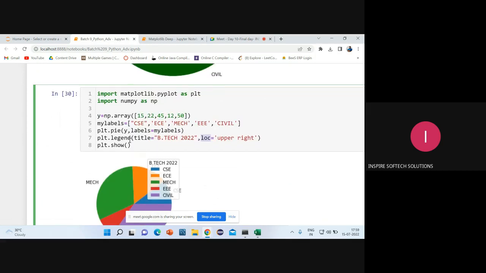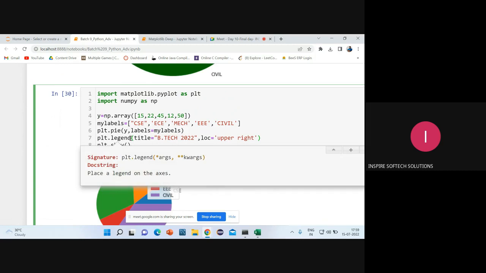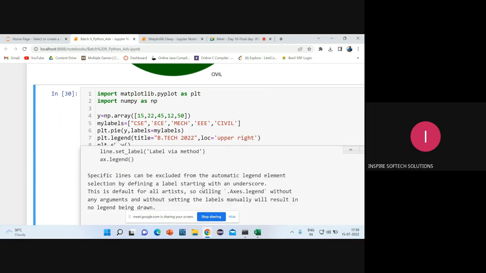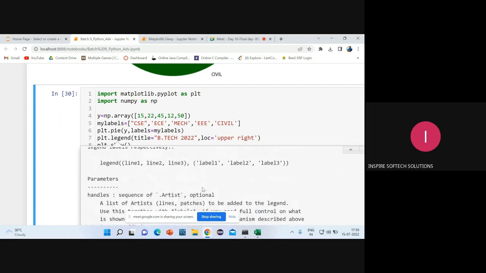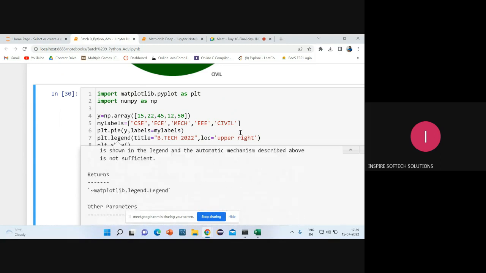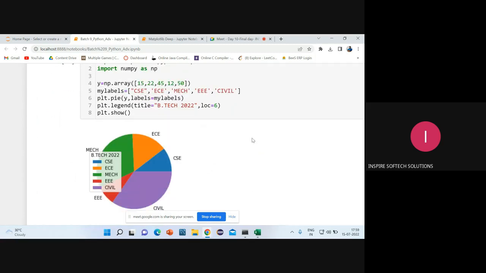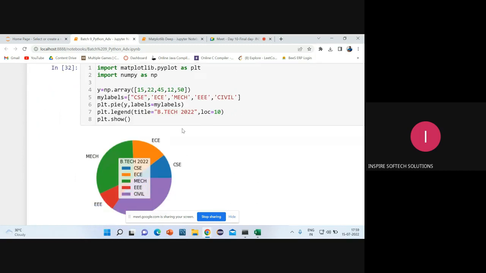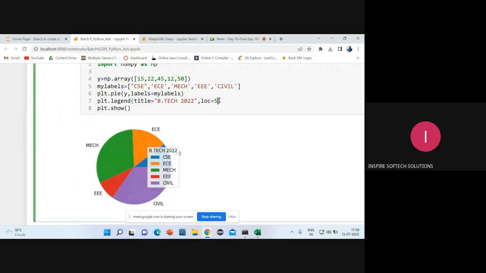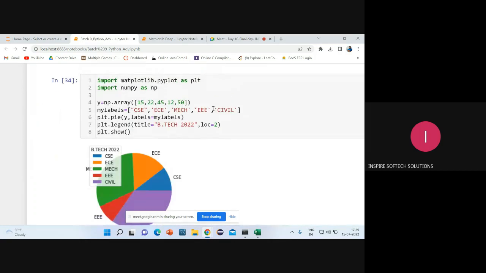If you want to learn more about this, you can press Shift plus Tab, and click plus one by one. They'll tell you what you can give. So we are going with the position, right? I can give the position also now. Loc 6, I'm telling, and you can see it has placed the legend at the 6th one. Suppose I'm giving 10, I think the center point is going to be 10. So I'll give 5, and you can see it is moving one by one. I'll give 2, so 2 is here.